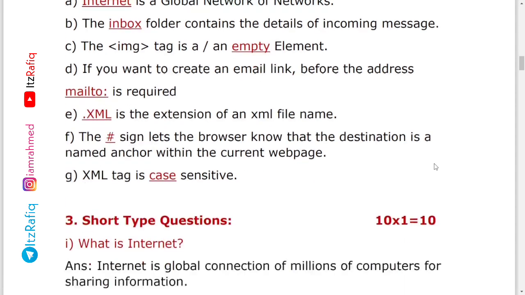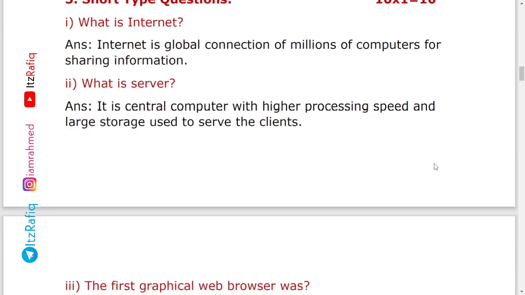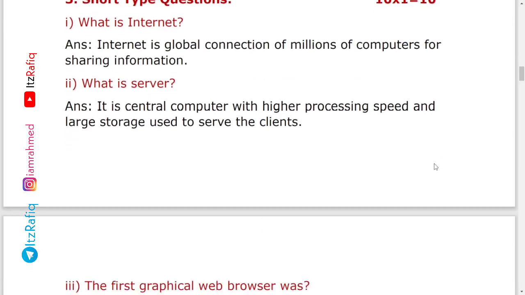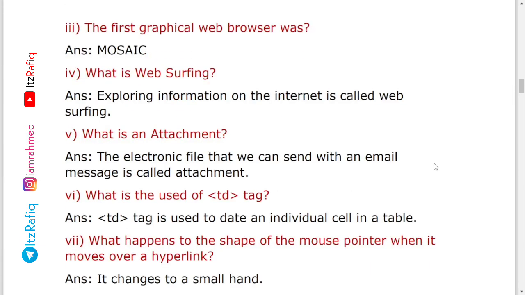Then number 3, short questions. First one is what is internet? Write the definition of internet. Then what is server? Write the definition of server. Then the first graphical web browser, it is Mosaic. What is web surfing? Exploring information on the web is called web surfing.